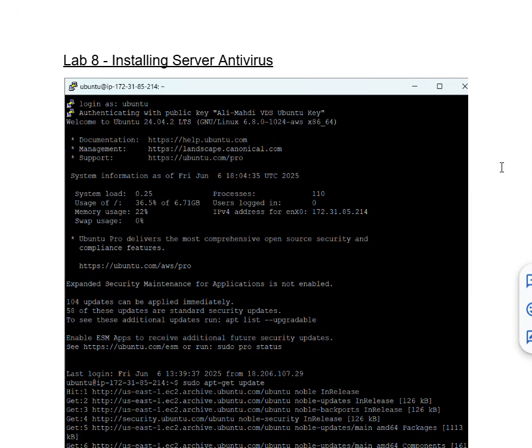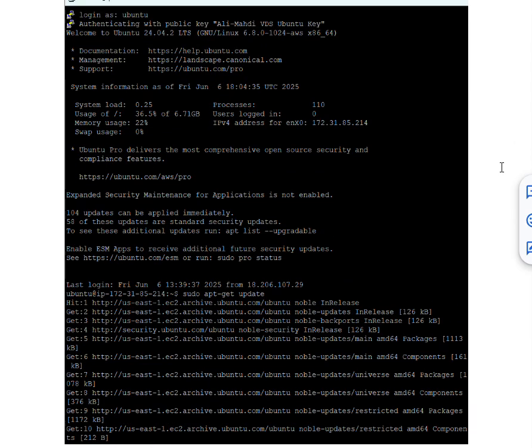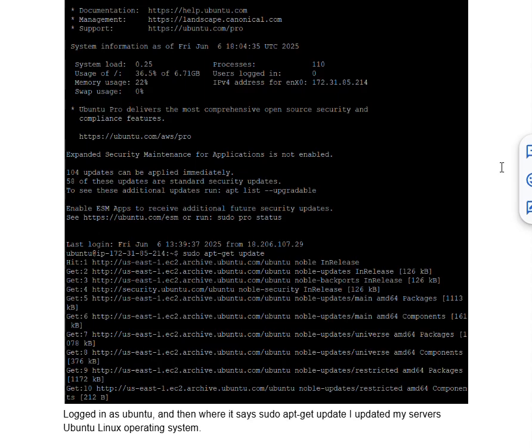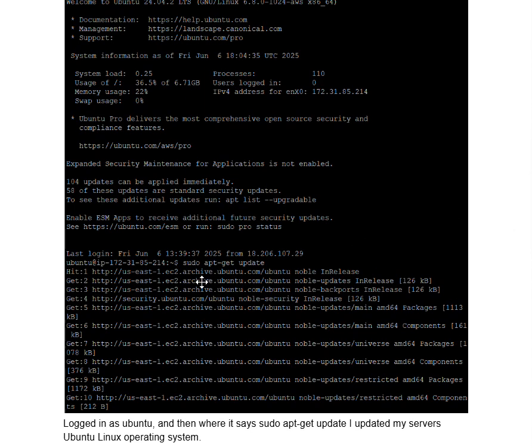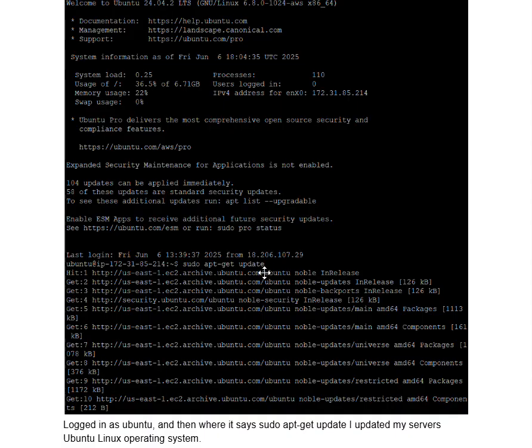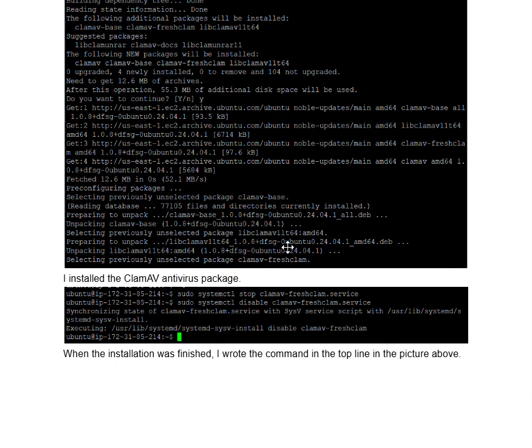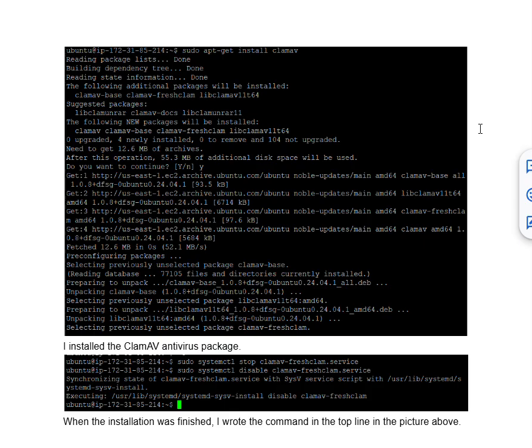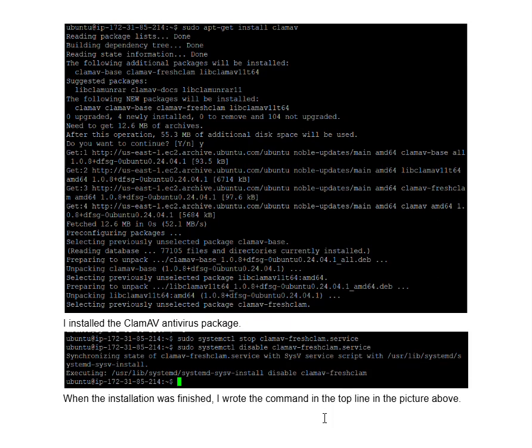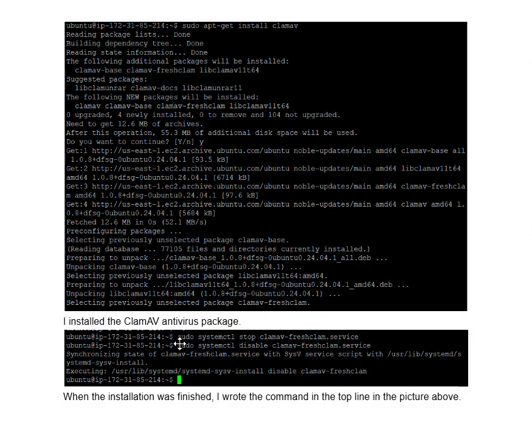Now in lab 8, we had to install the server antivirus. So we had to log in as Ubuntu, and where it says sudo apt-get update right there, we had to update the servers on the Ubuntu Linux operating system. This is the picture right here. And then we had to install the ClamAV antivirus package right here in this picture. And then when the installation was finished, I wrote the command in the top line in the picture above right there.